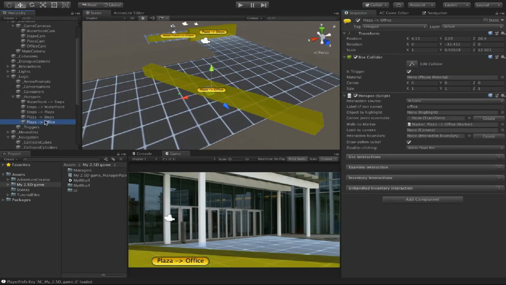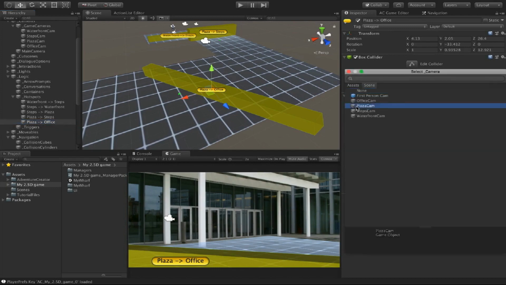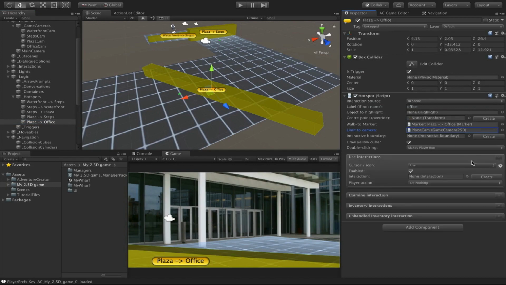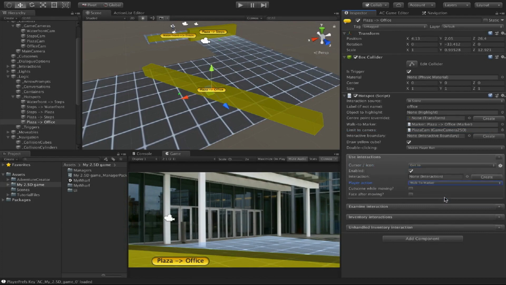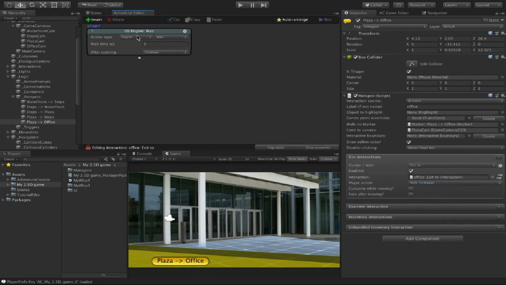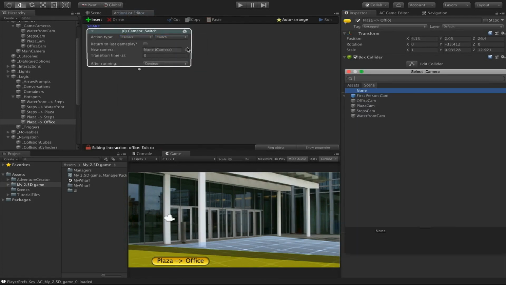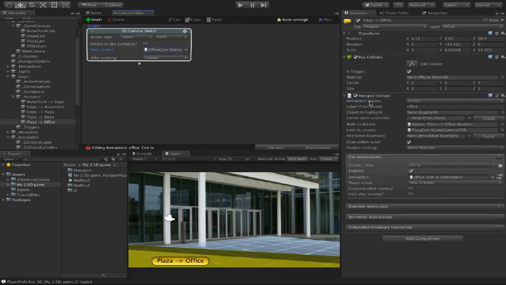Going back to this Plaza to office hotspot, I'll limit this to the Plaza cam, create a new user interaction, exit to, player action will be walk to marker, create a new interaction, edit it, and this will be a camera switch, setting the new camera to office cam, and the when running will be run in background.